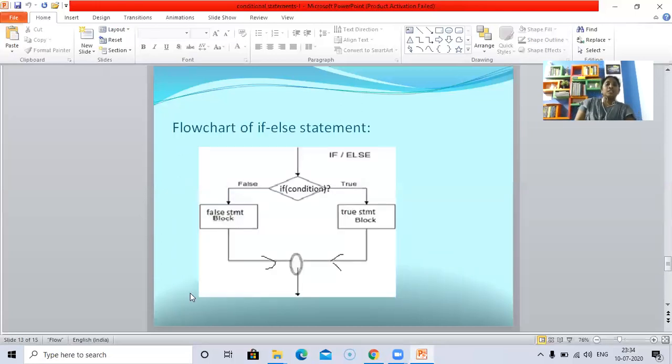This is the flow chart. It is similar to the branching concept. If the condition is true, it executes the true statement block. If the condition is false, it executes the false statement block, and then reaches statement X or stops here.